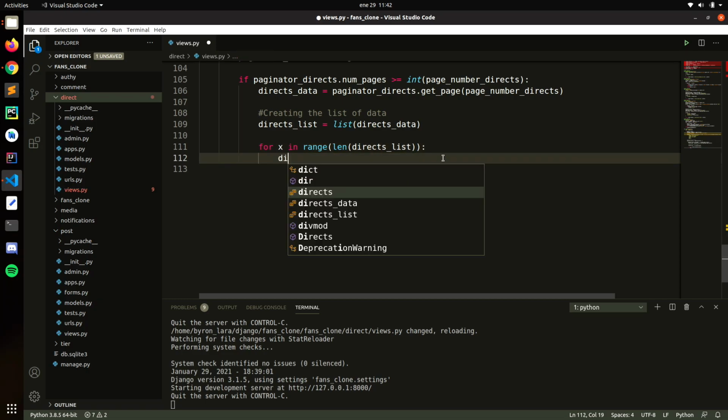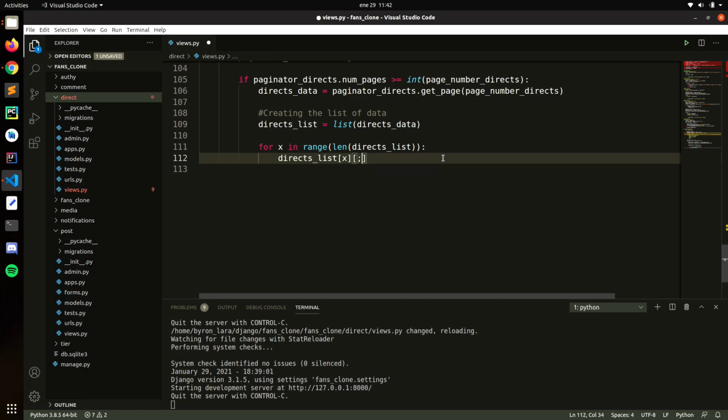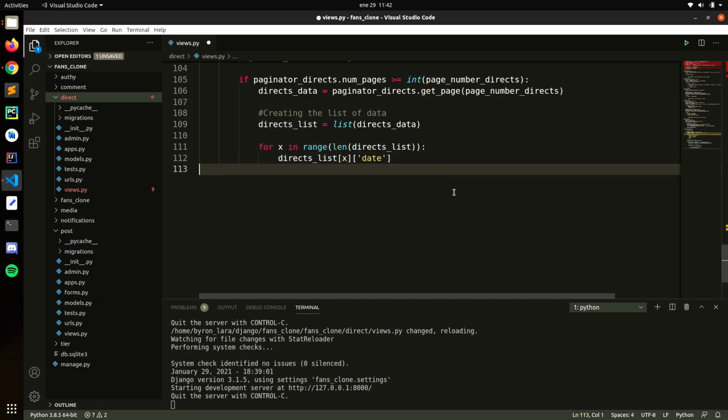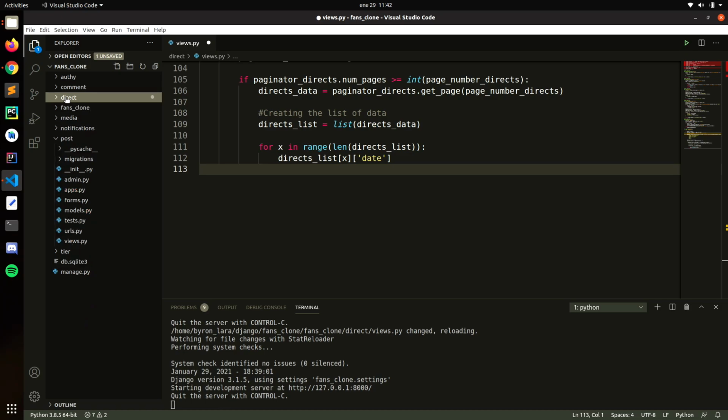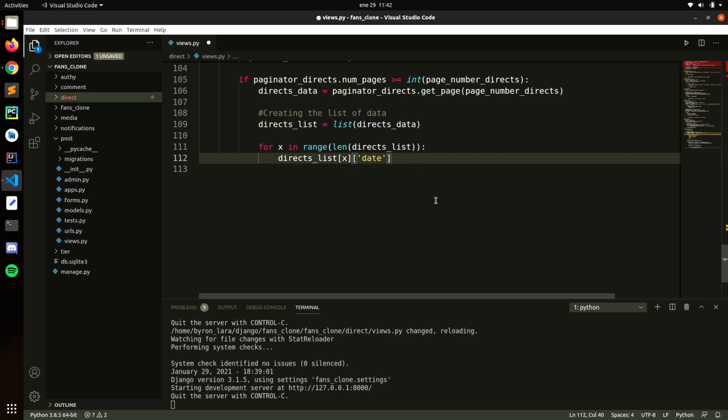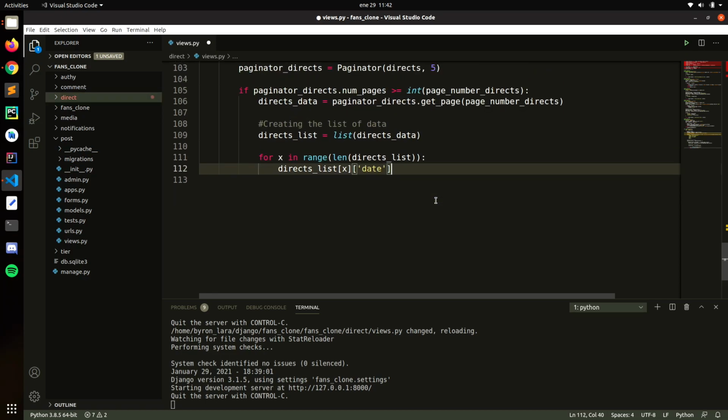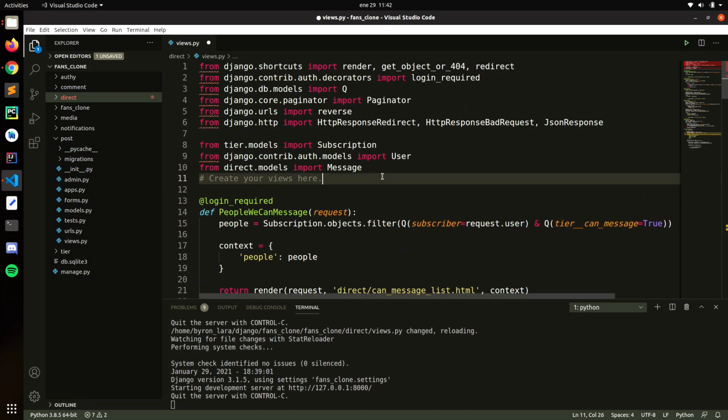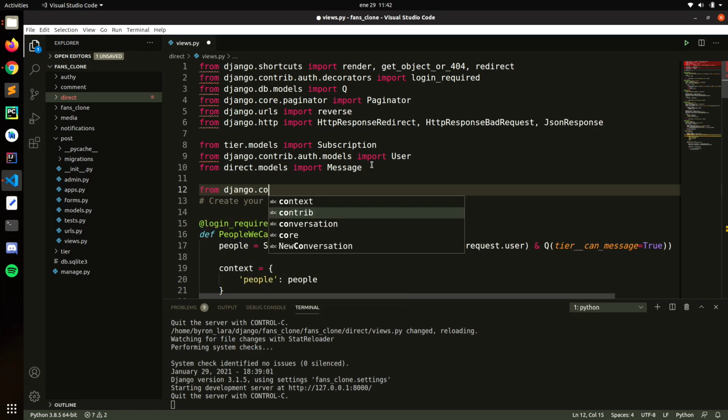So what we do, direct list x, and then date. We're doing this because the natural time template tag won't work with the JSON response, and that's why we do it here in the view before we send it to the template. So we need to, let's go on the top, we need to import that. So from django.contrib.humanize template tags. Wait.